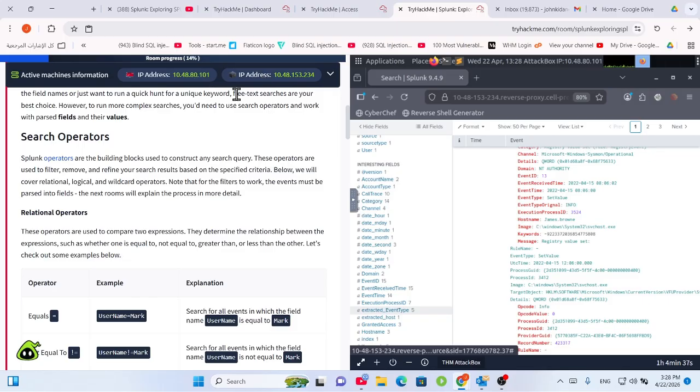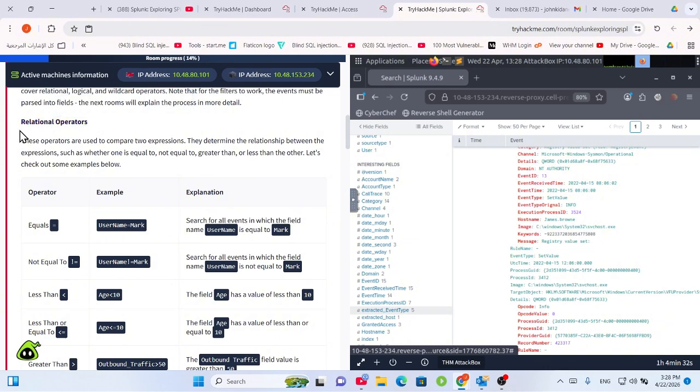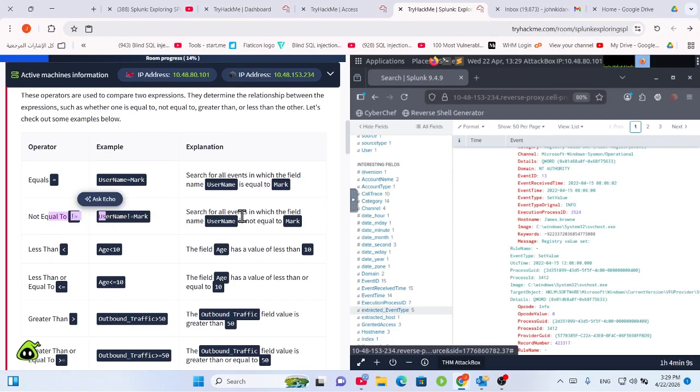Okay, so let's continue here. We have different types of operators. We have relational operators. These operators are used to compare two expressions. They determine the relationship between the expressions, equal to or not. Equal to, like this: username equals mark, searches for all events in which the field username is equal to mark. Not equal to means the opposite: search for all events in which the field username is not equal to mark.